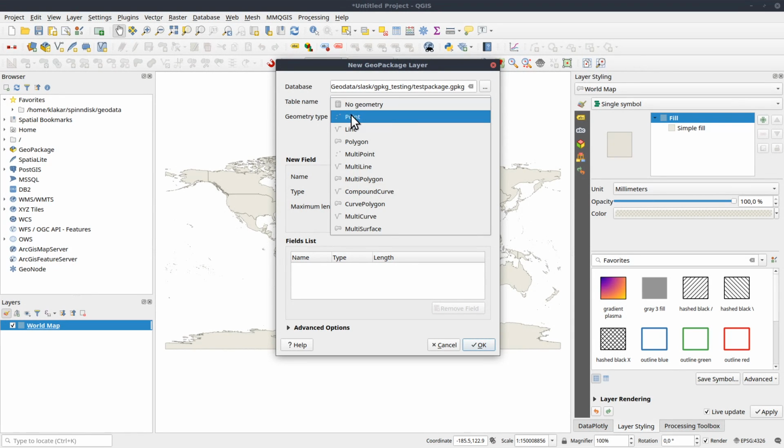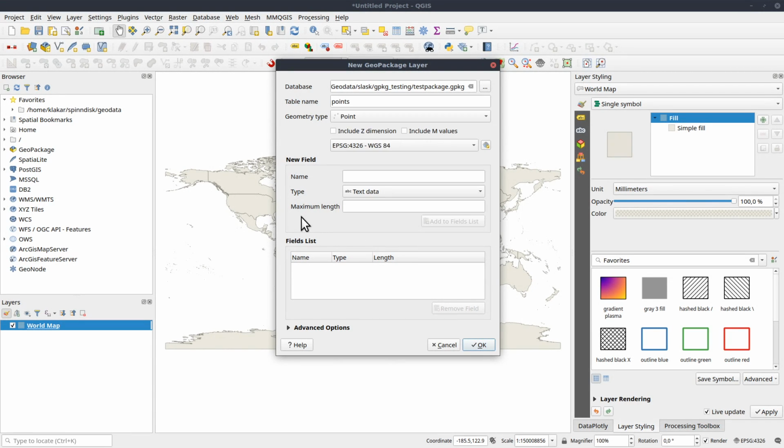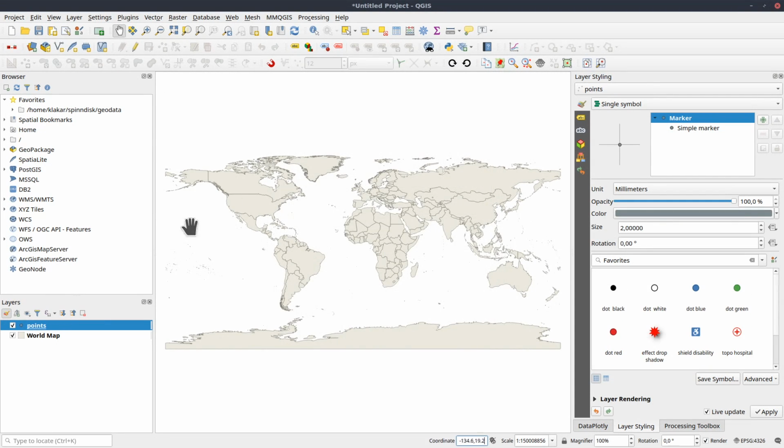And as you see, in a GeoPackage, you can create a lot of different geometry types. Points, lines, polygons, multi-points, multi-lines, multi-polygons, compound curves, curve polygons, and multi-curve. And then also multi-surface. So let's just create a point layer with one attribute. Like that, and we're done.